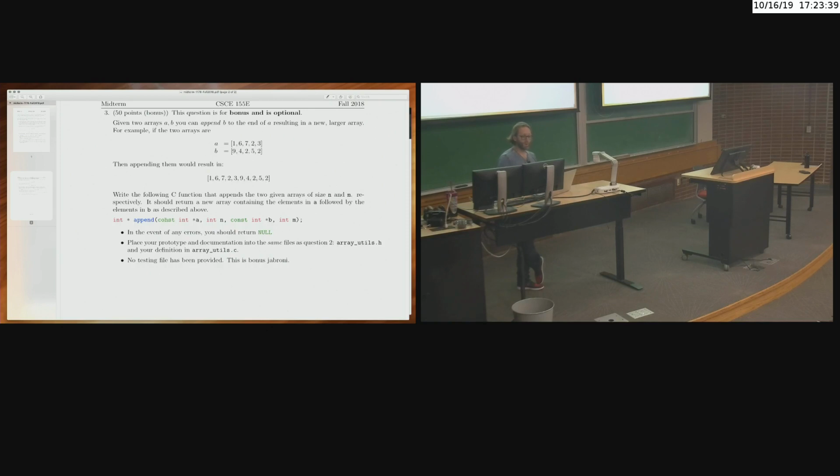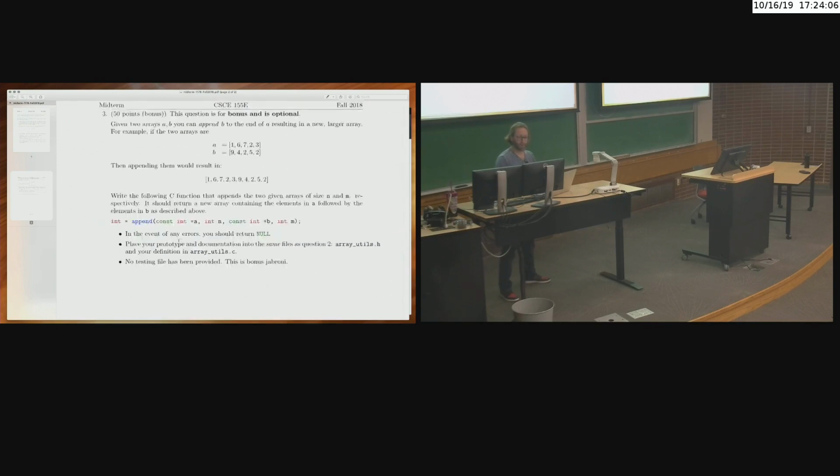Write the following C function where you're given A of size n, you're given B of size m, so they don't necessarily have to be the same size. It could be 3 and 5, and the total would be 8. And so I have to give both of those sizes. And it returns a new array. In the event of any errors, you should return null, because that's the only thing you can return. There's not a return code here, an error code. Place your prototype in the same files as arrayutils.h and arrayutils.c. No testing file has been provided because this is bonus.